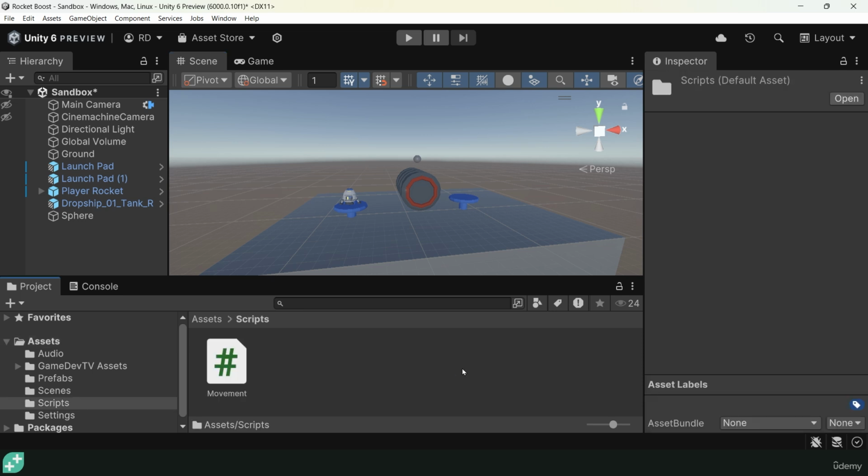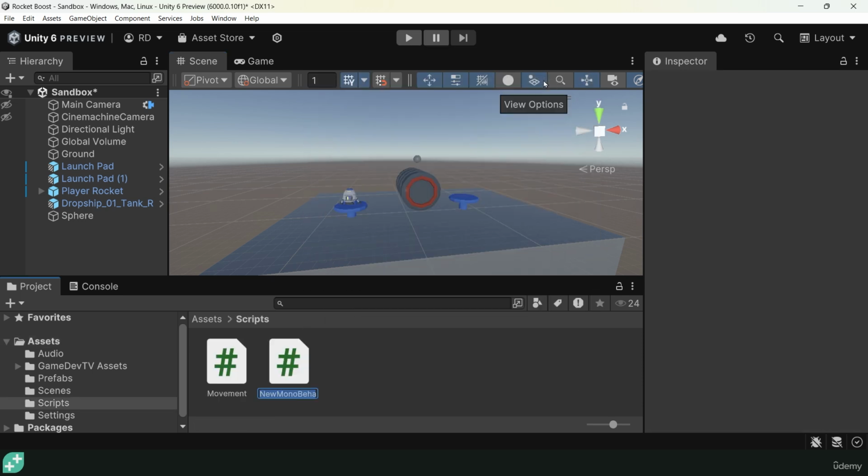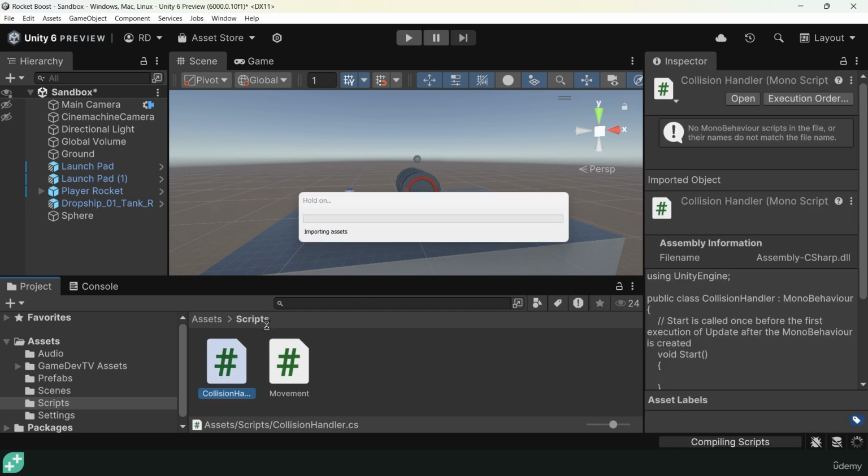So jump in the scripts folder, right click, create a new MonoBehaviour script that we will call CollisionHandler. I'm using two L's in there, collision. I'm not saying that's correct, but I think collision does have two L's.